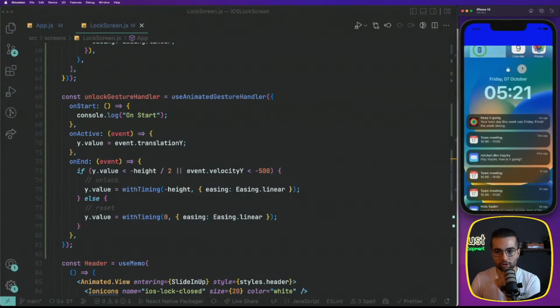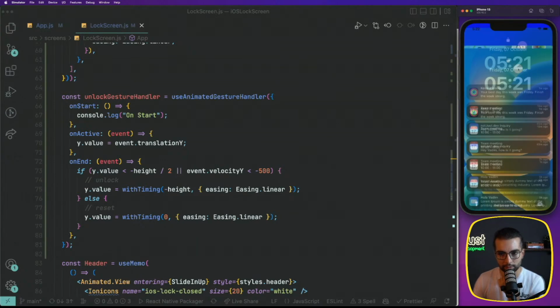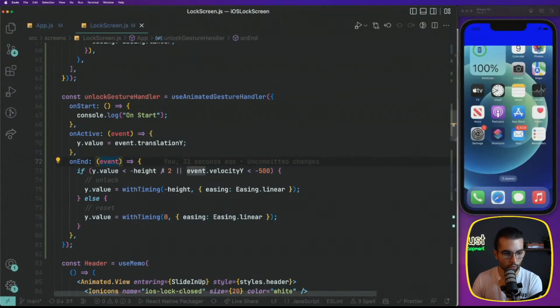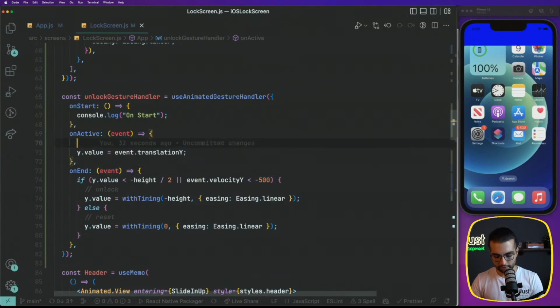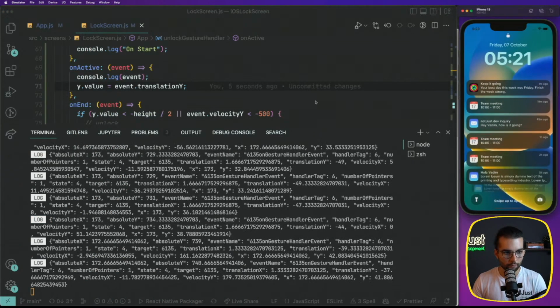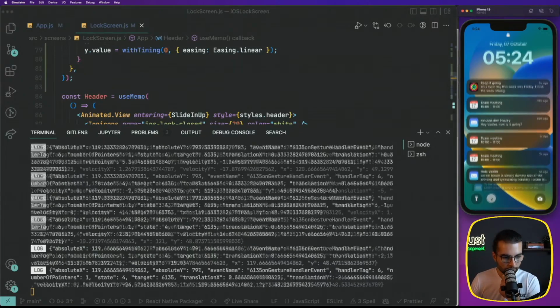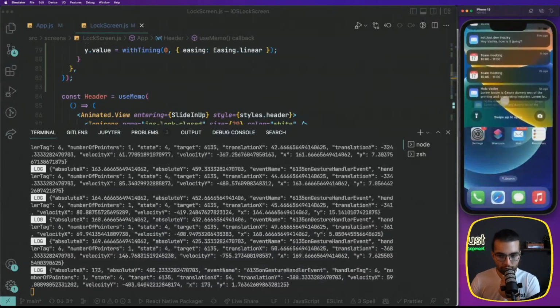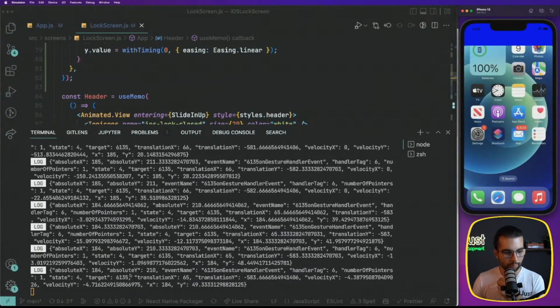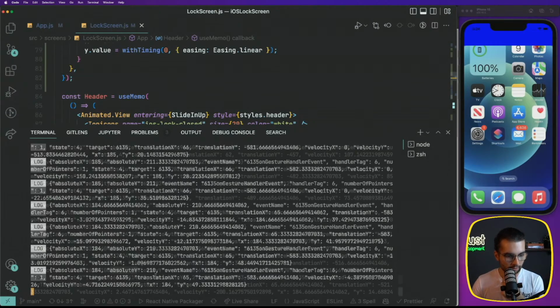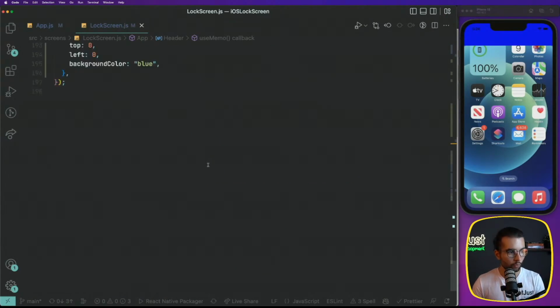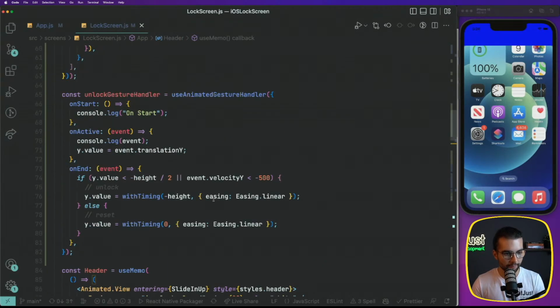Kinda, but not exactly. I think we're gonna have to also work with the event. console.log. Let's just do event and let's have a look. This one has on active, but the other one doesn't. Nonetheless, from this one, what's gonna happen with absolute Y as we move it to the top? As we move it to the top, our absolute Y decreases. Maybe we need it with absolute Y. Let's give it a try.